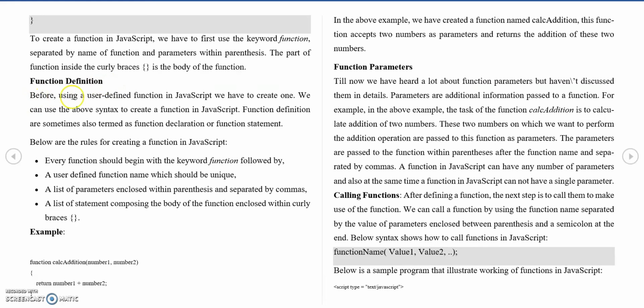Before using a user-defined function in JavaScript, we have to create one. We can use the above syntax to create a function in JavaScript. Function definitions are sometimes also termed as function declaration or function statement. Below are the rules for creating a function in JavaScript.